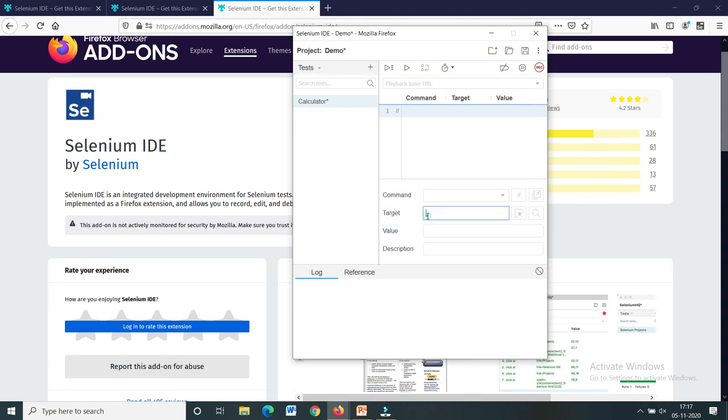Next one is the target. It can contain any parameter. For example, you have to give a parameter like username, password for the command that you are entering. For example, you are giving the command click, then your target will be your username and the value will be your name. Suppose I am giving the name Pooja. So this is for the whole table format.